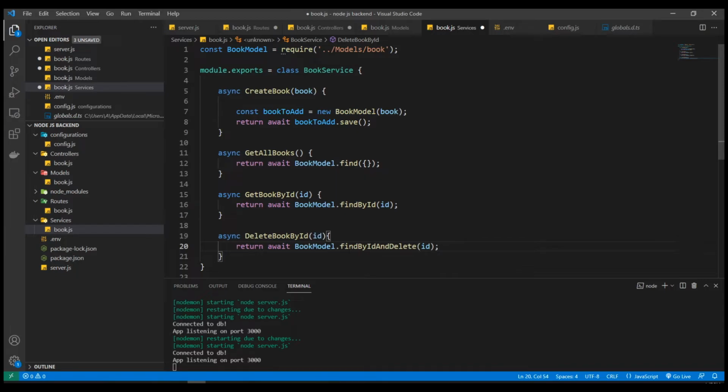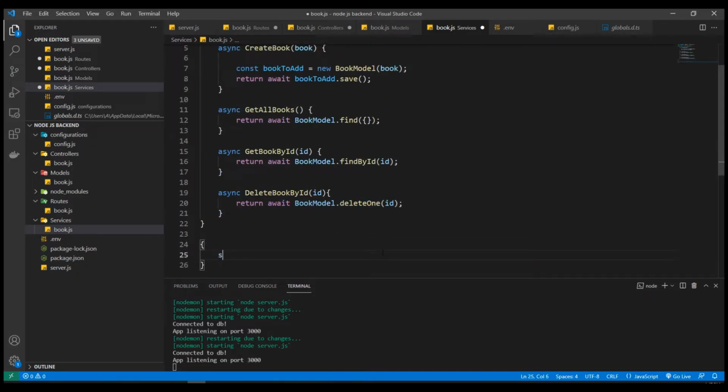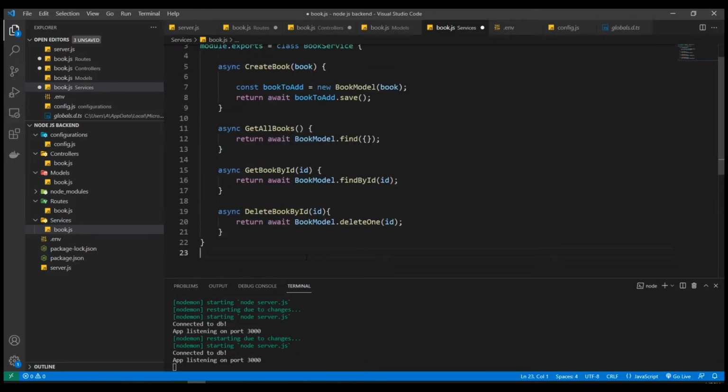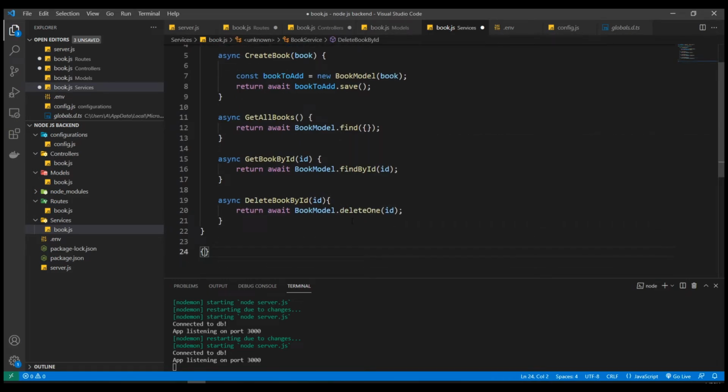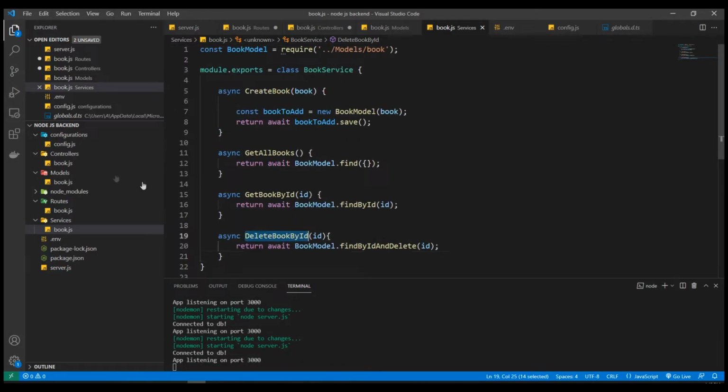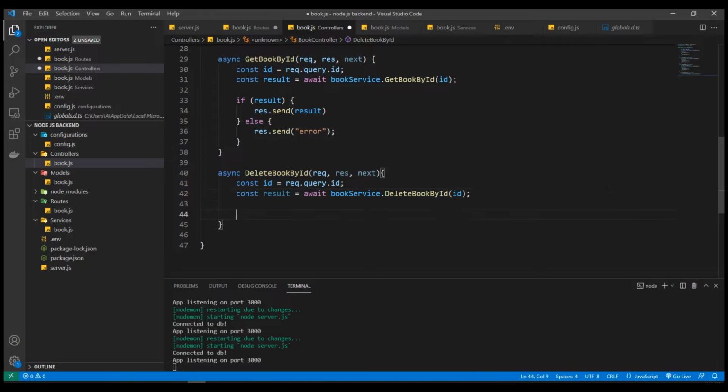The difference is when we use find by ID and delete, it will return the document that's going to be deleted, or the deleted document. However, when we use delete one, it's going to return another object, which I believe looks something like this, success one and modified, or something like that. I'm going to return the actual deleted document, so I'm going to be using find by ID and delete. Let's save this, and in the controller we're calling it, and if result, response.send result, else we're going to send error.